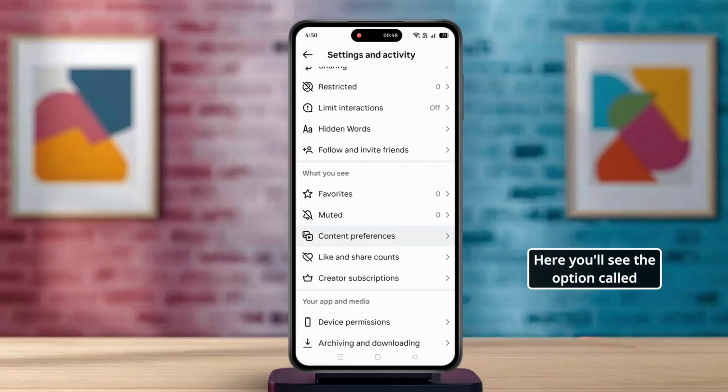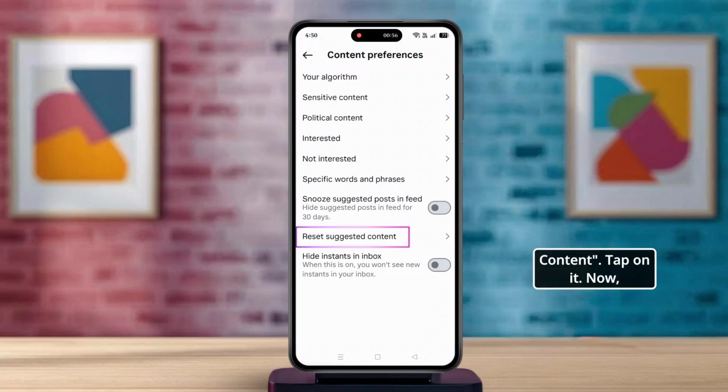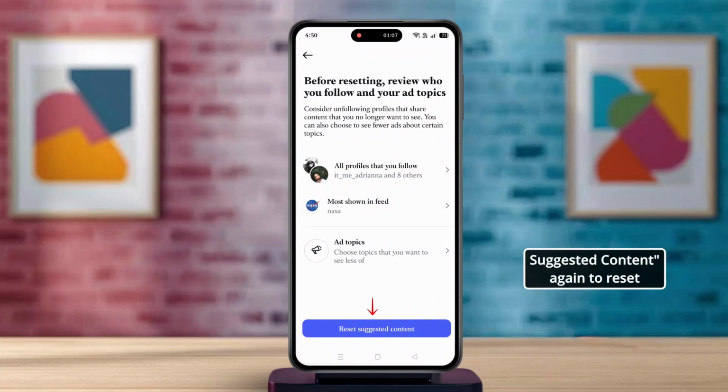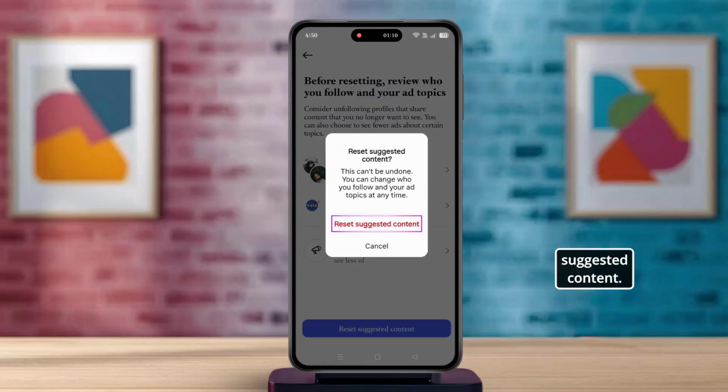Here you'll see the option called Reset Suggested Content. Tap on it. Now, select Next, and then tap Reset Suggested Content again to reset suggested content.